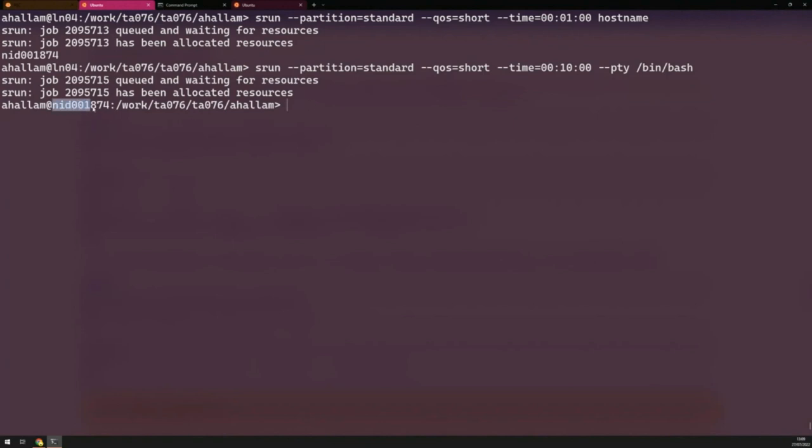Now, you can't actually SSH to this node directly. The system doesn't allow that. So you have to gain access to nodes. If you need to do it interactively, perhaps for debugging or other types of purposes, you can do it this way.